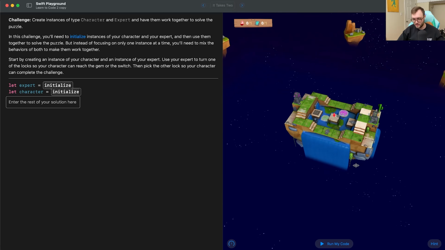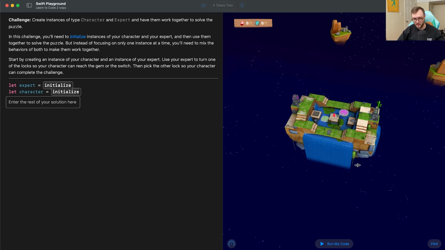Oh my goodness, what is happening here? Okay, so we're going to start by creating instances of our character and an instance of our expert, of course. We're then going to want to use our expert to turn one of the locks so we can reach the gem or switch, then pick the other lock so our character can complete the challenge.